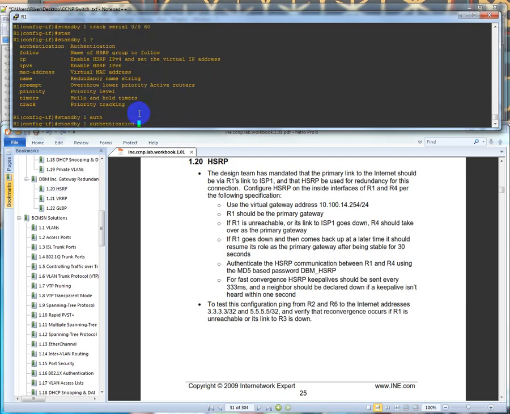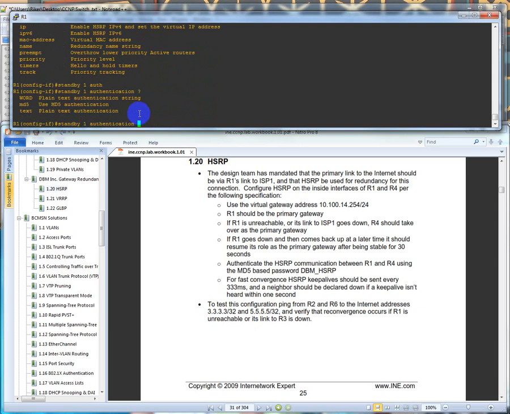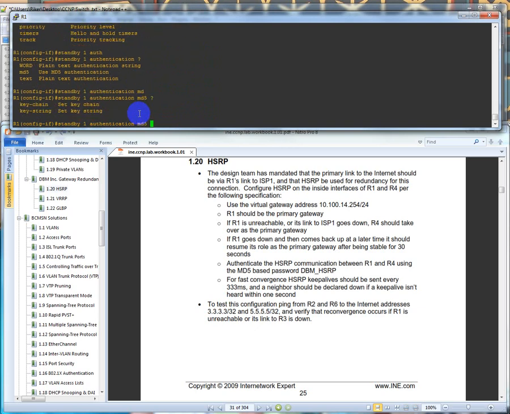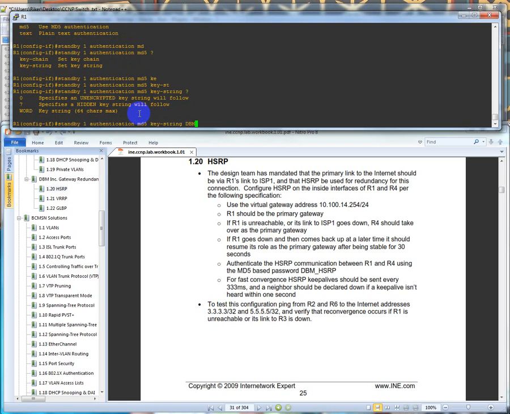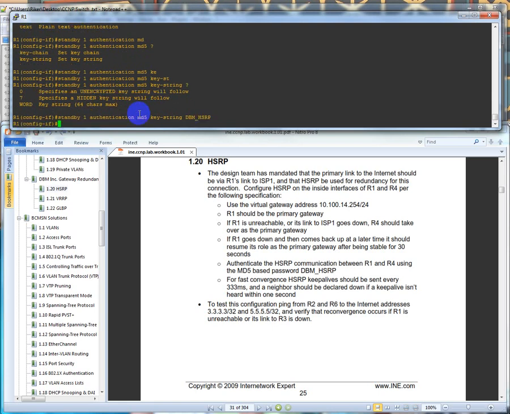We're typing authentication, and then we're going to use MD5, and the key string is going to be dbm underscore HSRP, and we'll use that on both sides. So actually what will end up happening now is it'll go down.